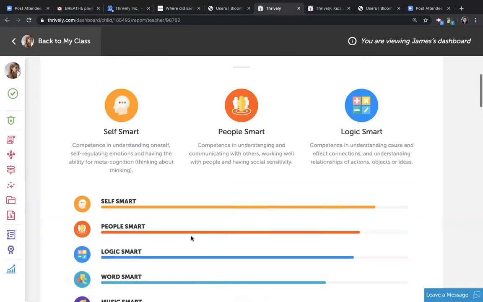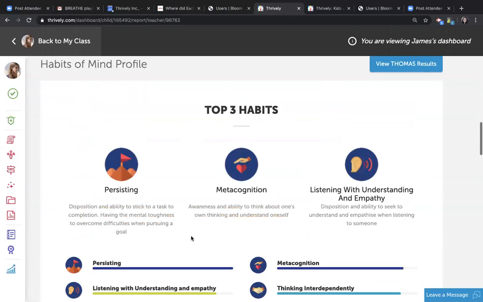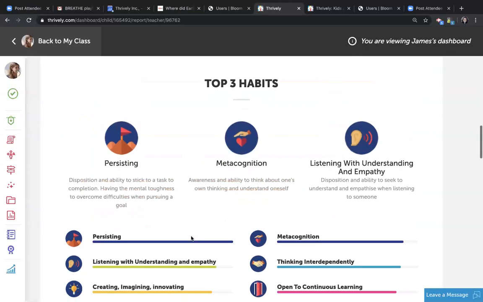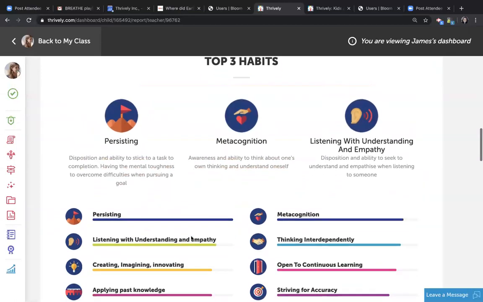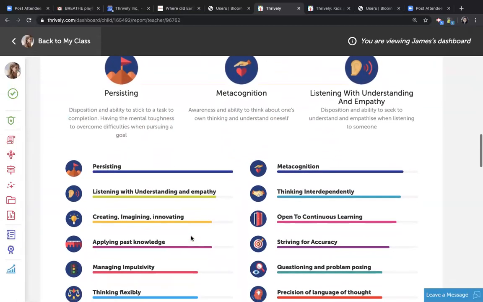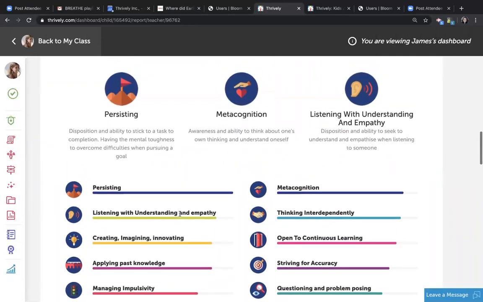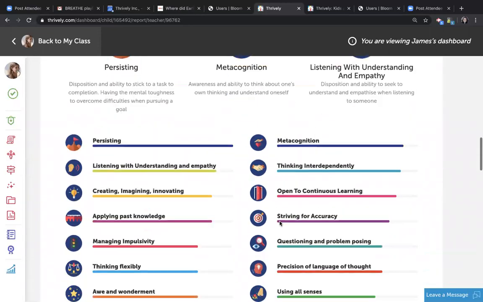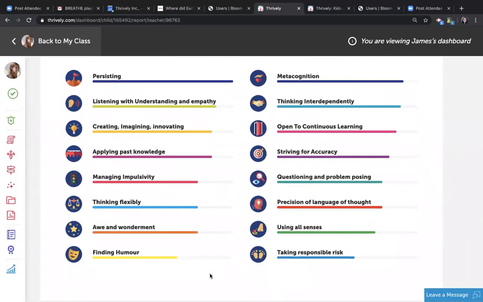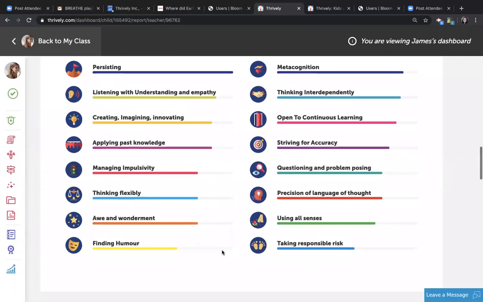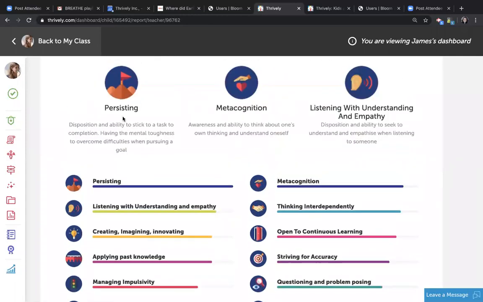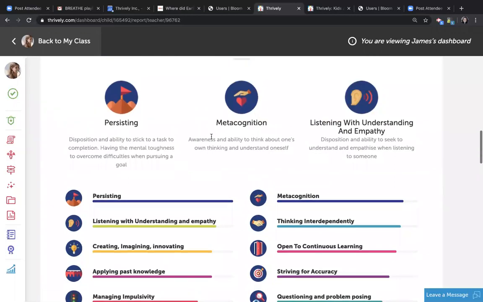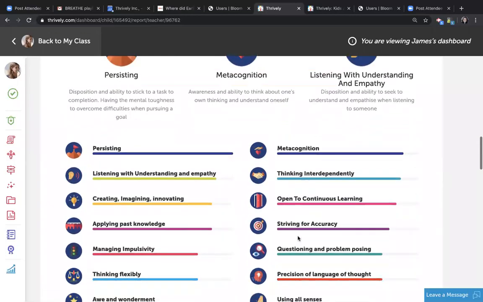So here is the MIDAS. We also have Habits of Mind based on Arthur Costa and Bena Kallick's work, The 16 Habits of Mind. And again, these are the 16 habits that we know everyone needs to develop in order to be successful. These are James's top 3 habits, but that's not to say he doesn't have all of these habits and is continuing to develop not only these other habits, but even in his top 3 is continuing to grow.